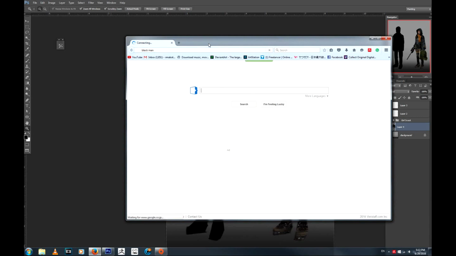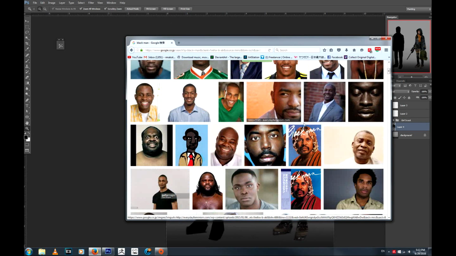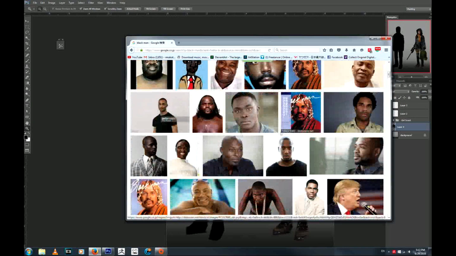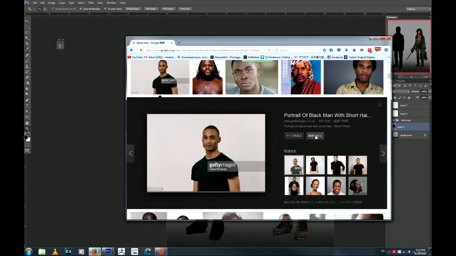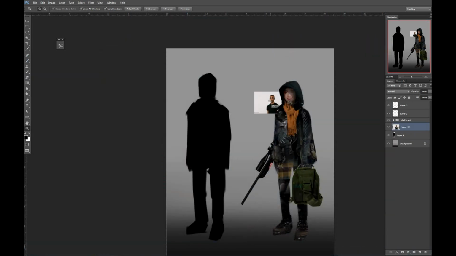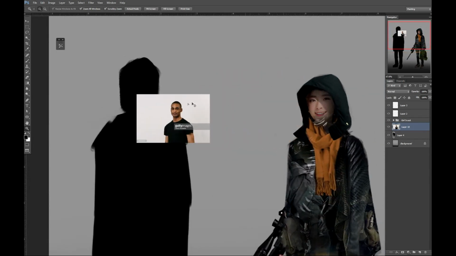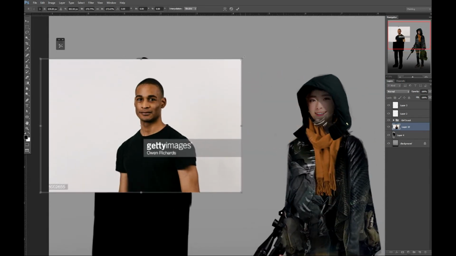And I just searched for, you know, black man. Lots of good looking black men here. Perfect. Okay, I love this angle here. That's exactly what I was looking for. Anyways, what I was saying about the faces was, you just need the facial structure to be there.